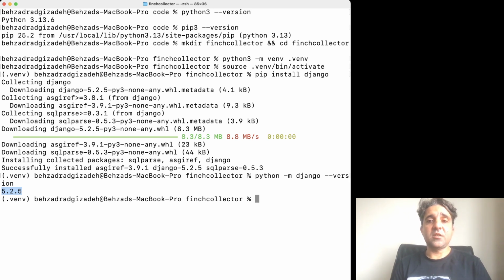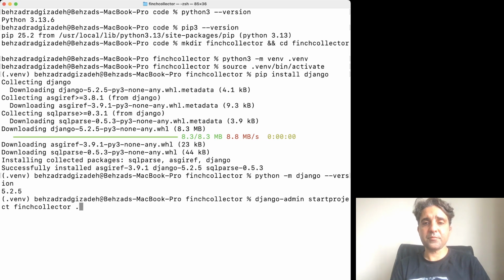So now let's start a Django project. I say here django-admin startproject finchcollector dot. The dot at the end tells Django to put these files right here in the current folder, not in a subfolder. Okay, so it's important here.